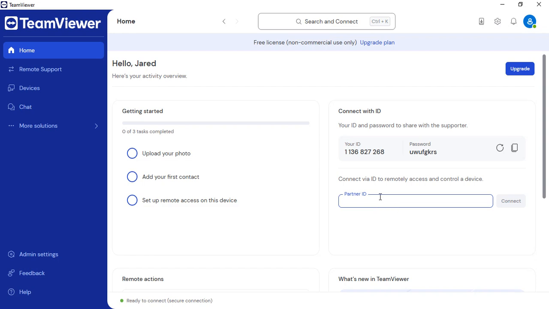Click the connect button in the app. TeamViewer will then attempt to create a secure connection to the remote device with that ID. In most cases, you'll be prompted to enter the password that your partner has given you. After entering the correct password, you'll gain access to their screen and you can start the remote session.